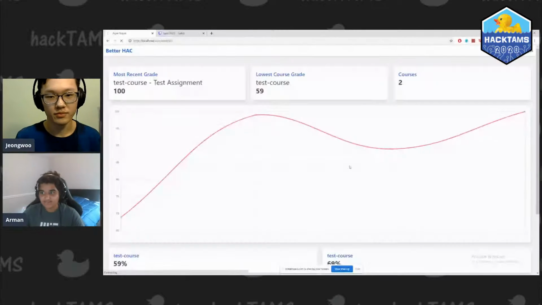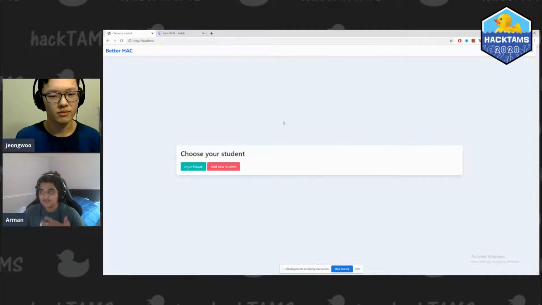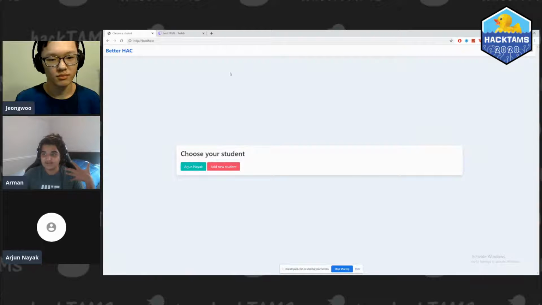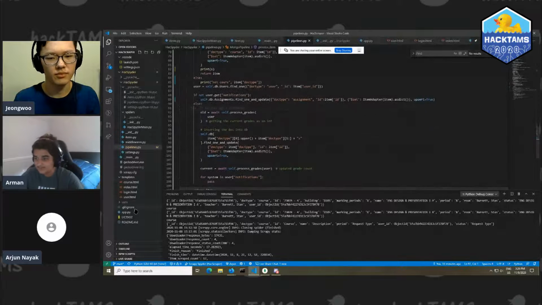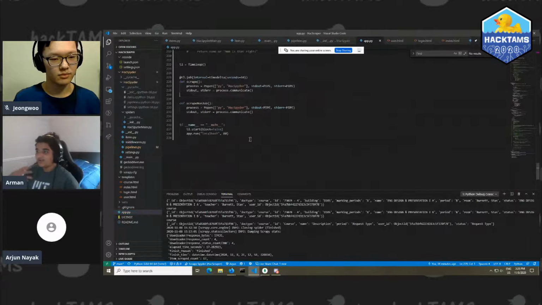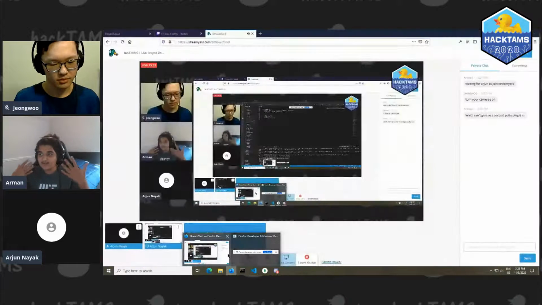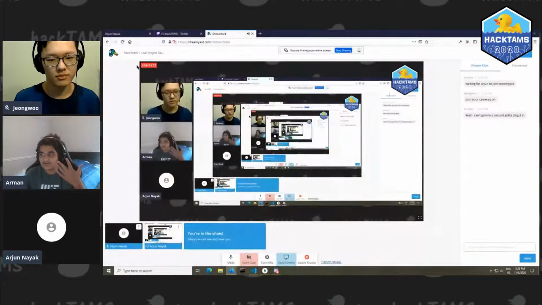So this is BetterHack. It's basically the Home Access Center, which is a grade processing service, and I think Arjun might be sharing his screen. So we may need to switch to that one because he has the code running. Okay, there we go. Home Access Center is really clunky and bad, and it's the way that most of the schools in our area get their grades.